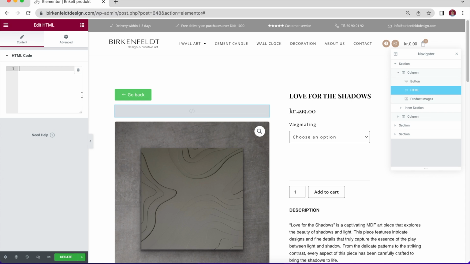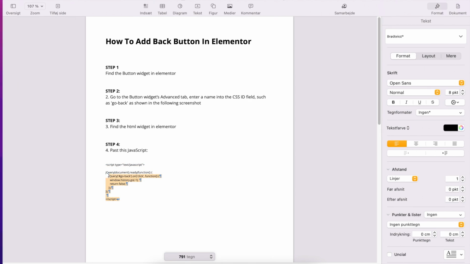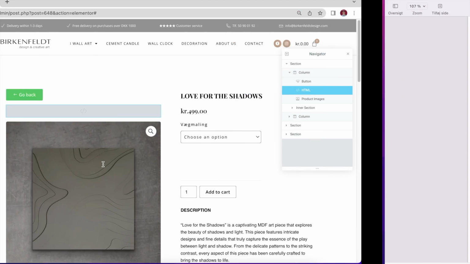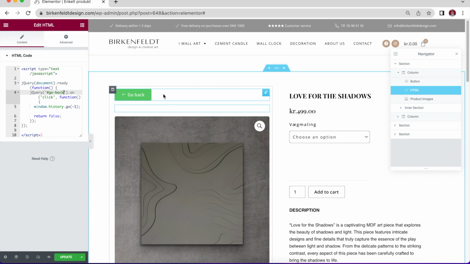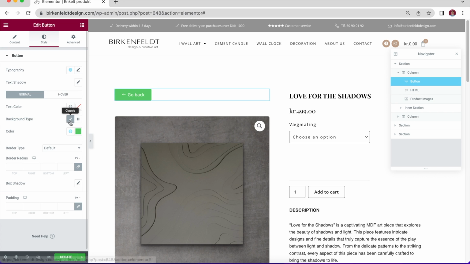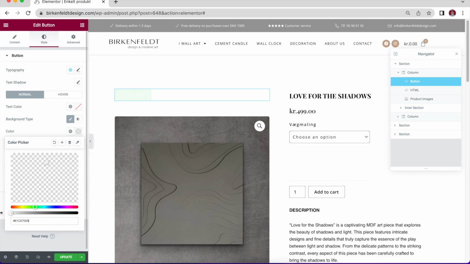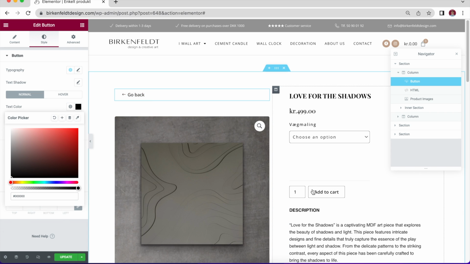All right, so one last thing, and then you're ready to go, is you have to find this JavaScript code that I will place in the description for you. And the only thing you have to make sure is that the ID that you chose for the button is the same in here. So you can call it whatever you want, just make sure it's the same. All right, let's test it out. Or maybe we should just, before we test it out, style this button so it looks like the other button on the website.